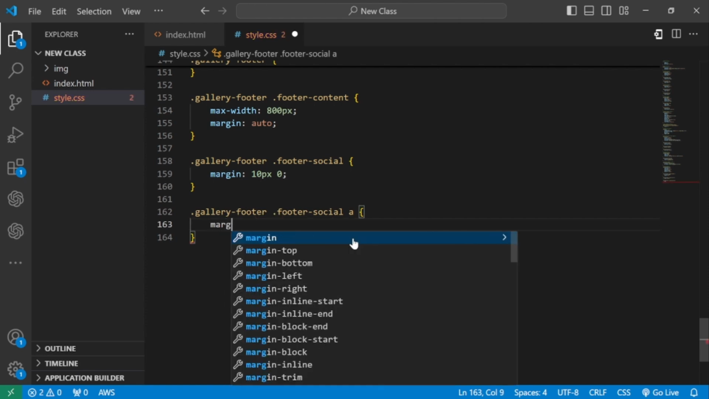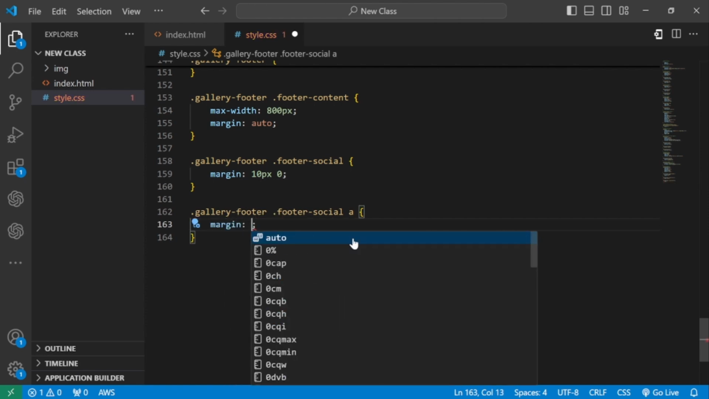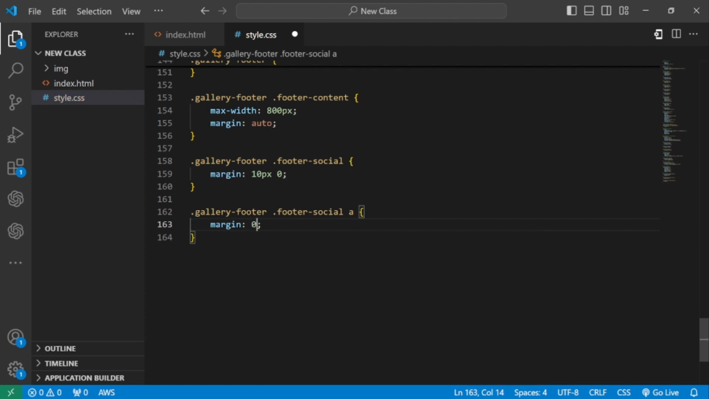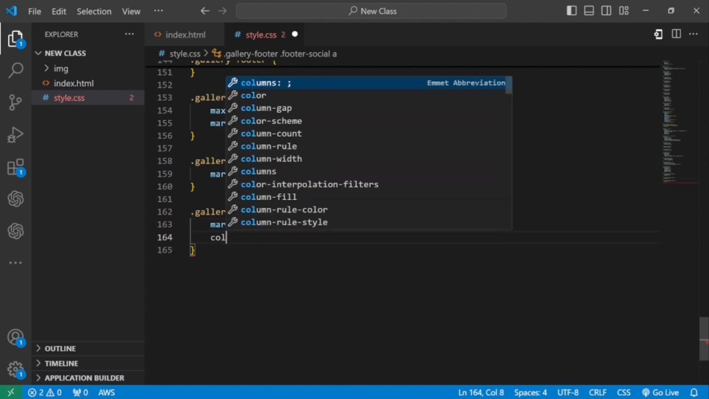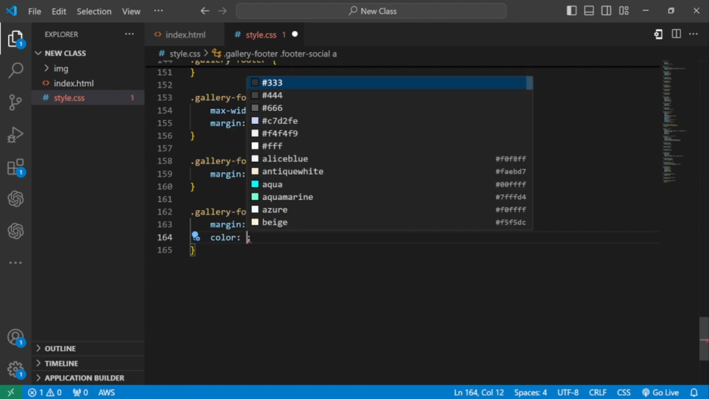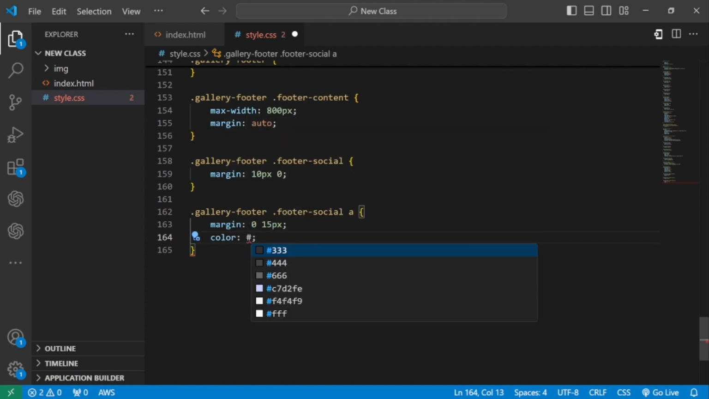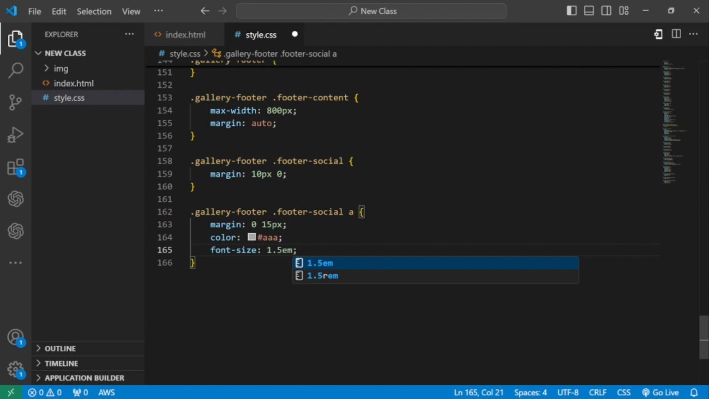So let's see, margin. For the margin they will have 0 pixels at the top and bottom, and let's give it 10 pixels from the left and right, just like this. And let's come down and add a color to them. I don't want the color to be very vividly clear, so I'm not going to give it a white color. Hashtag AAA. Now let's give it a font size of, let's say, 1.5 rem, just like that. You can always increase the size if you want.